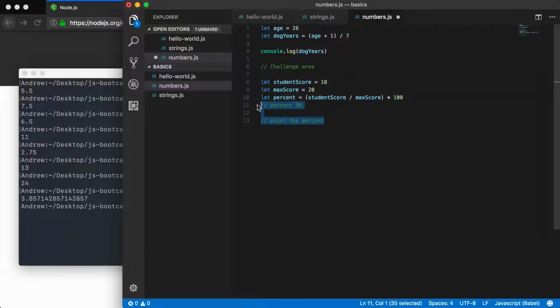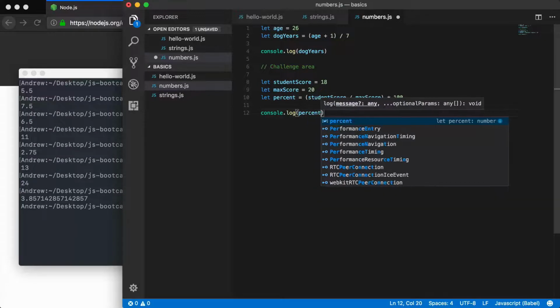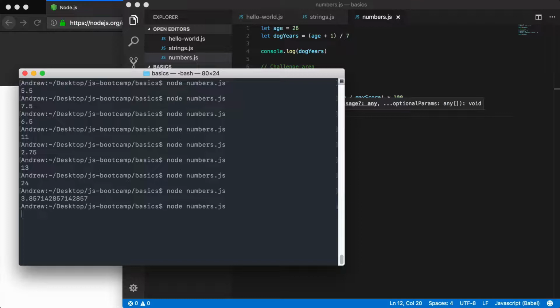So now we can delete the final 2 comments and add the last line in. Right here, console.log percent. I'm going to save the program. I'm going to rerun it from the terminal with the up arrow key and enter. Right here, we have the output from our first example. Right here, we have the output from our new challenge example. We are indeed getting 90 printing.